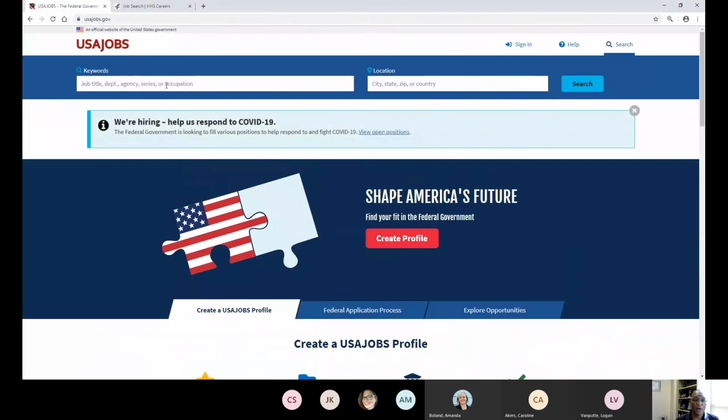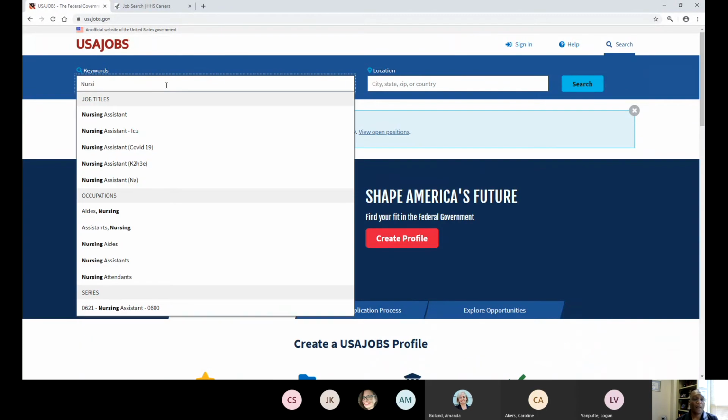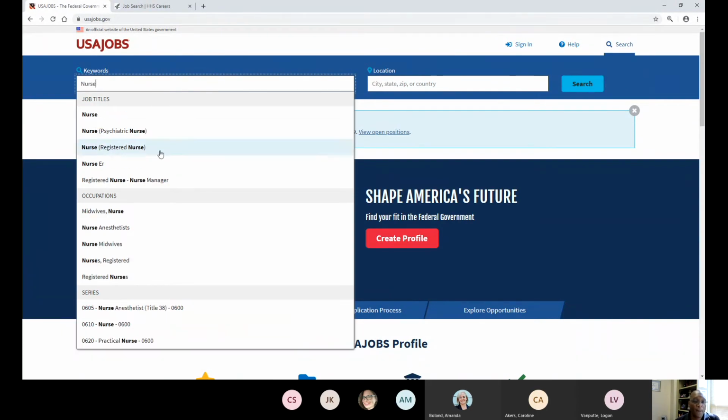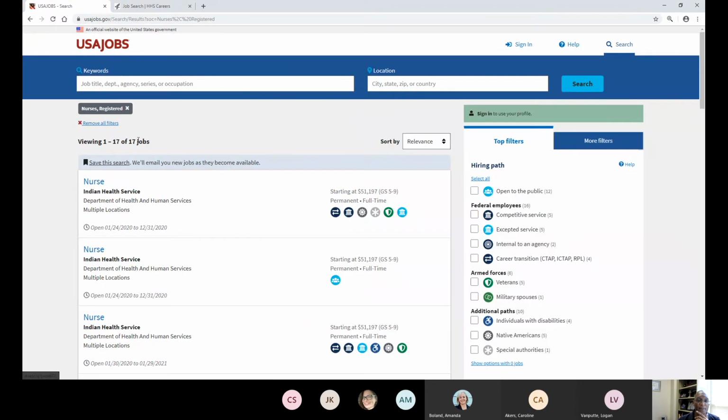Go back and get a clean start. You can come here and put in nursing or nurse. And then down here, you can pick the specific type of nurse: registered nurse, midwife, anesthetist, okay? Let's just say registered. Okay, 17 positions came up.